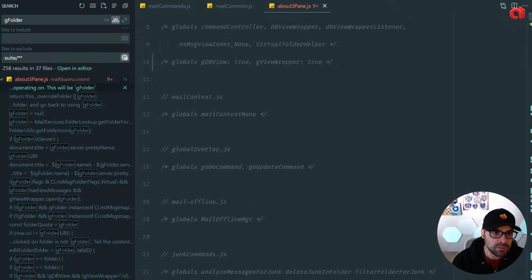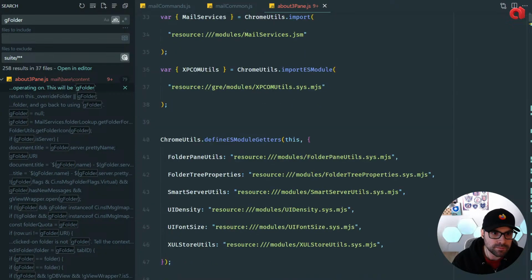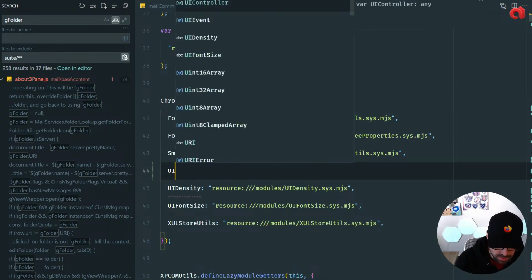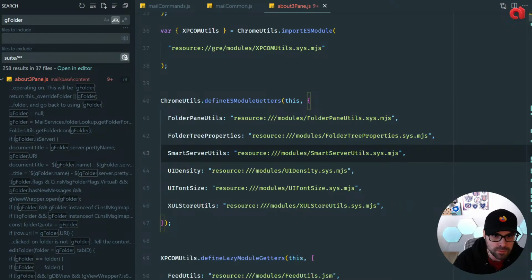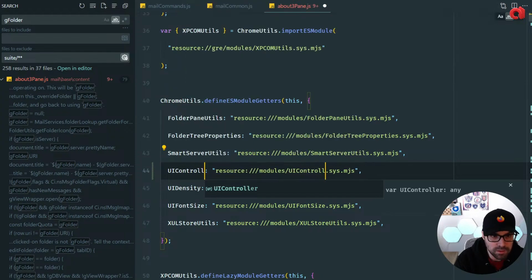Mail about. Yes. Oh, I can do this actually. UI controller. Let me do this. Boom. UI controller.